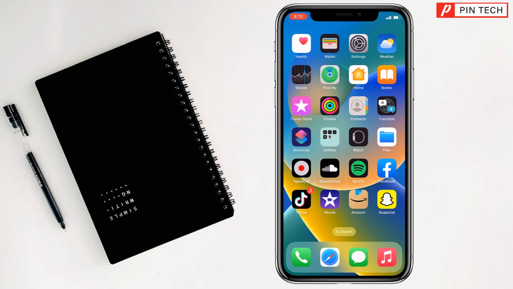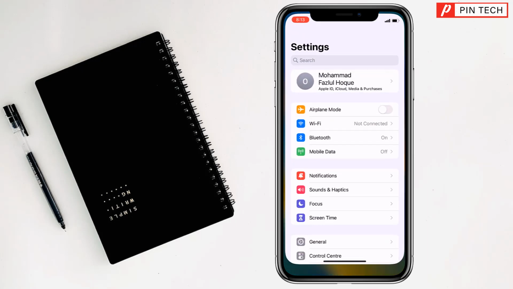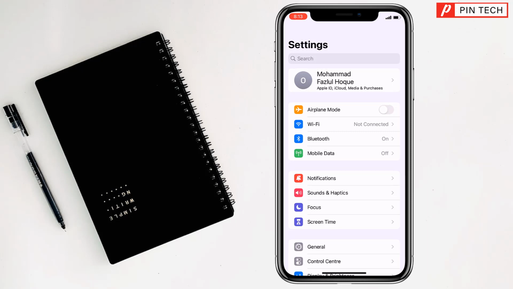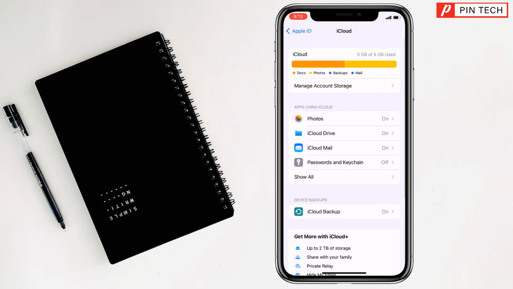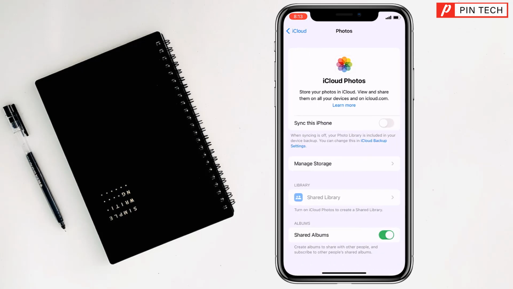After installing Google Photos from the App Store, you have to go to Settings on your iPhone first. After that, you have to tap on your name at the top. Then, my friends, you have to go to iCloud. Then you have to go to Photos, and here you'll find iCloud Photos.